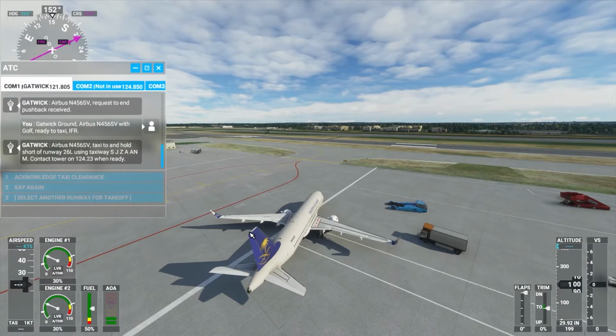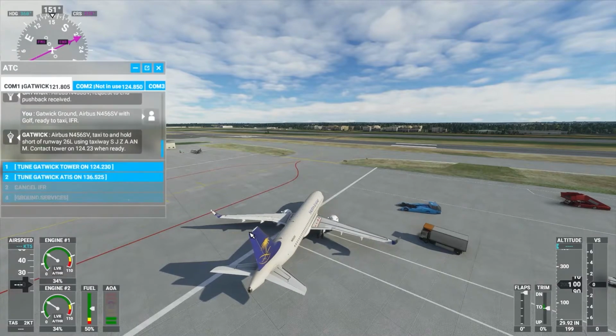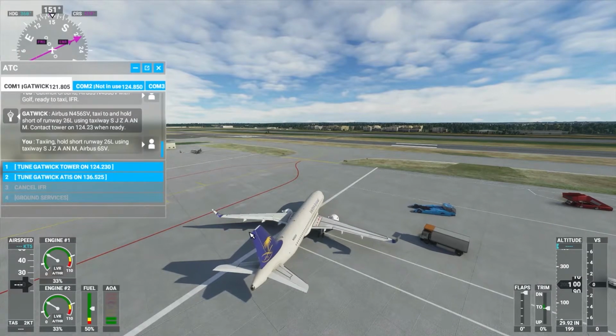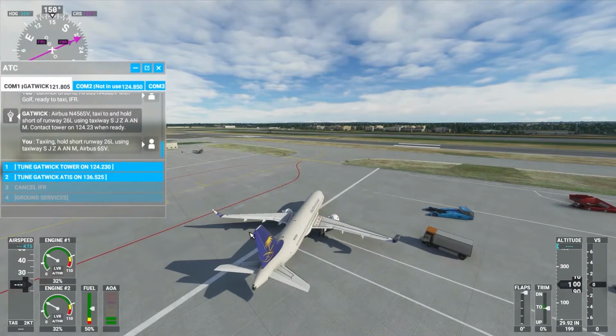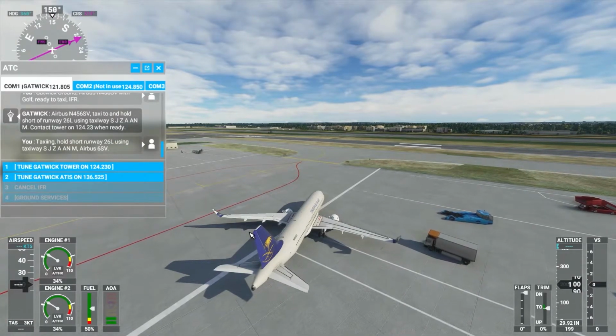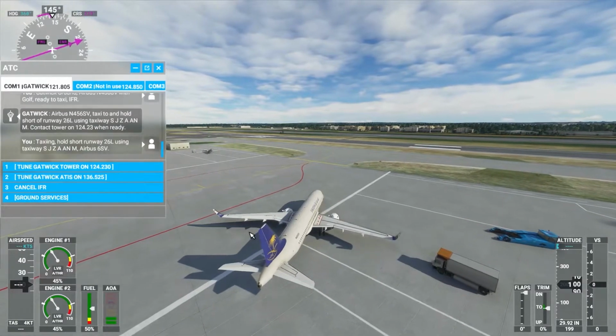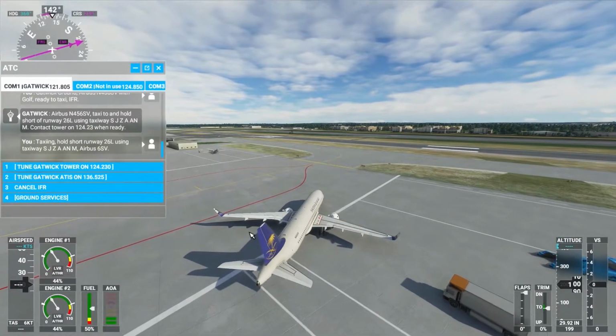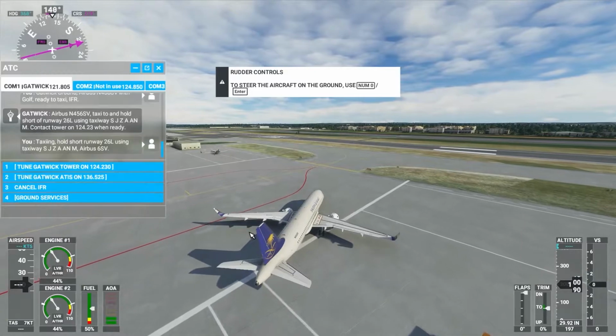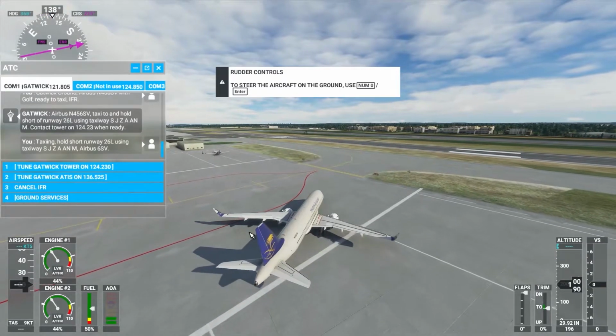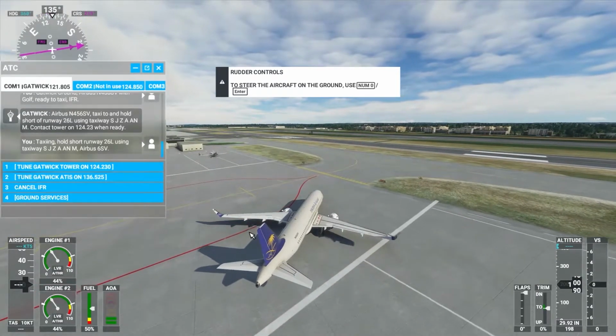So we're going to fire up the engines a bit. Remember, we're going to try not to go too fast, and we're going to use the rudder to control our left and right movements. And we're going to slowly make our way to 26L runway.